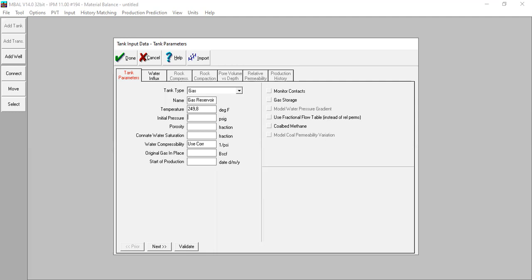The initial reservoir pressure is quite high, 10,145.54. The porosity 0.2, connate water saturation 0.3, water compressibility 3 E minus 6. I mean 3 times 10 to the power of minus 6.